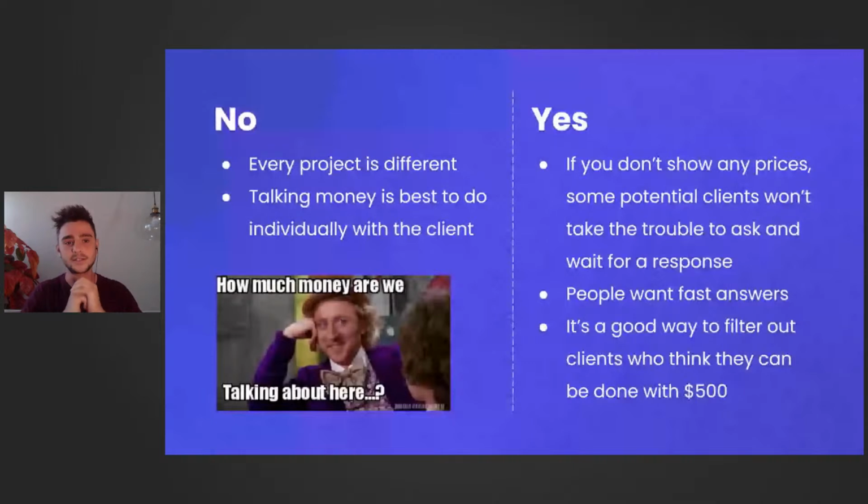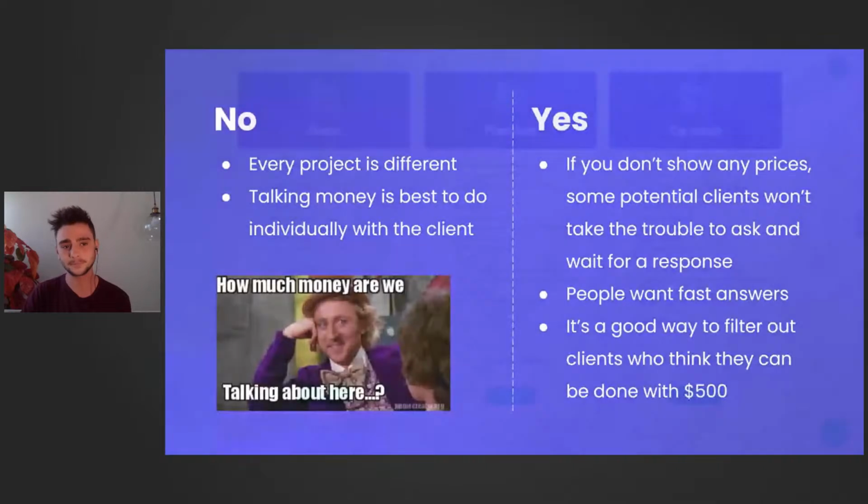I also think this helps. I believe if you don't show your prices, some potential clients won't take the trouble to ask and wait for a response, and you can lose some potential clients this way. People also want fast answers these days, so giving an indication really helps. But most importantly for me, it's a good way to filter out the clients that have no real budget and that think they can be done with $500, for example.